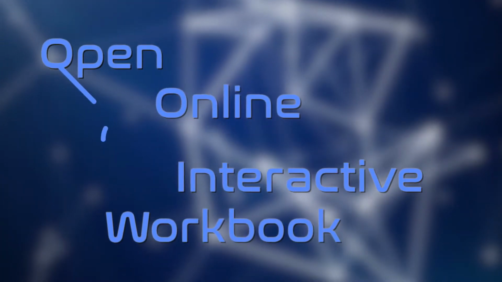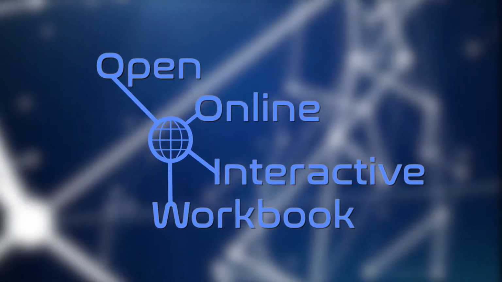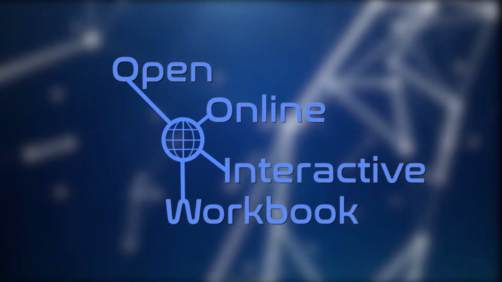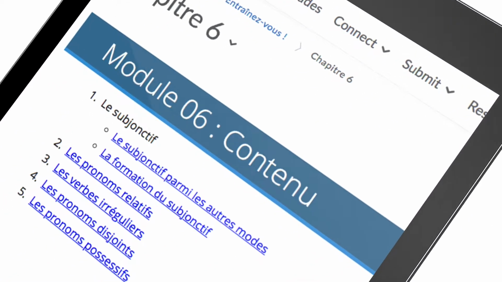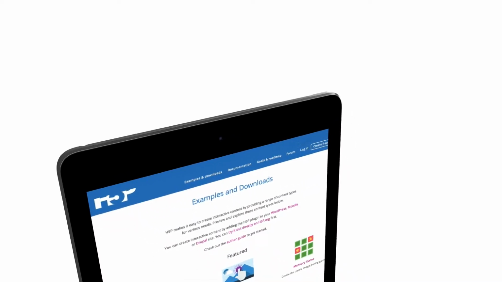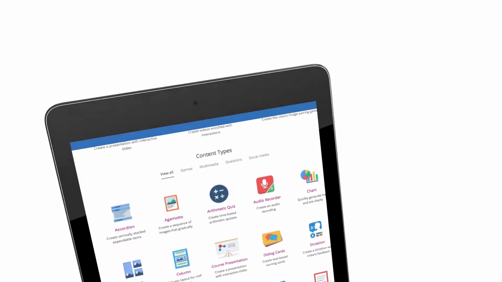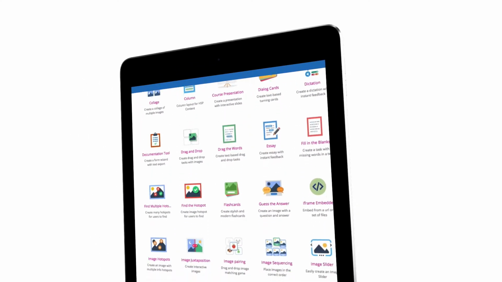Our open online interactive workbook was designed to help intermediate level students of French as a second language practice and strengthen their language skills in their own time and at their own speed. H5P, an open source authoring tool, makes it possible to create a wide range of interactive online exercises that are easily accessible on most devices.